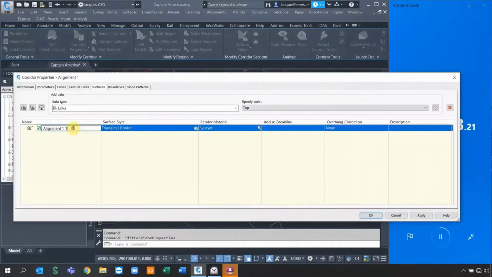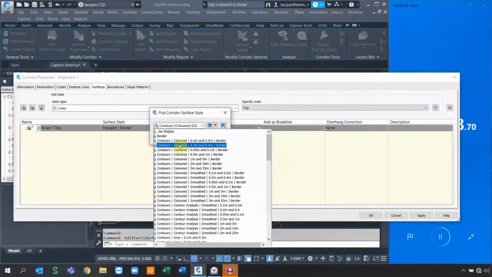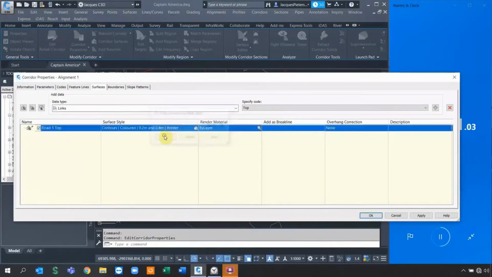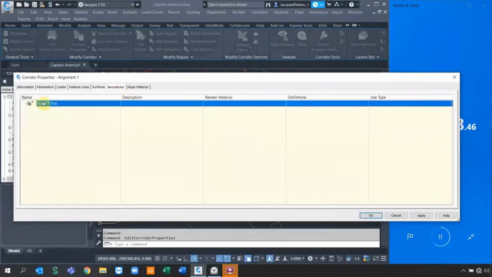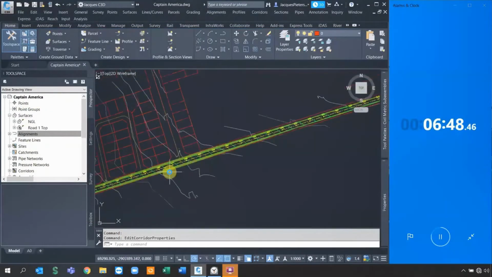So if I go say add the surfaces and I rename it, so I'm going to call this, let's say, road 1 top. So it picks up the specific code. I can give this thing a specific style as well. So let's make it contours colored 0.2 and 0.4 increments. And I need to go and add to specify the code and specify top links. Then for the boundaries, so that the surface does not extend outside of my boundary, I set up that details and say apply and OK. As soon as I do that, it actually builds the entire road.